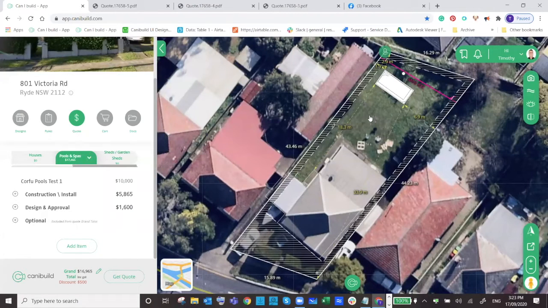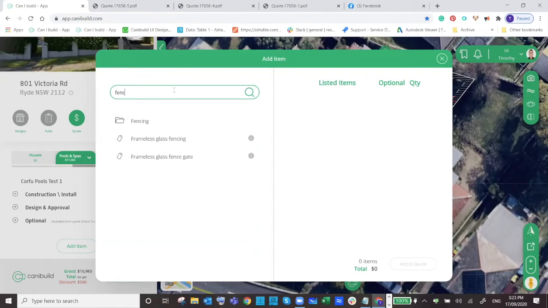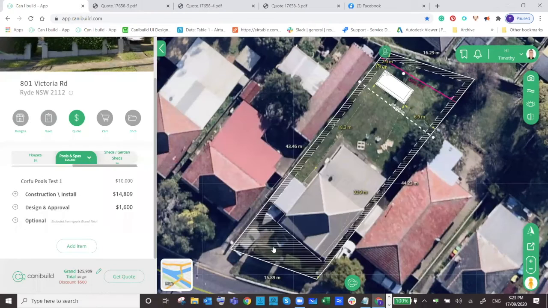So you can imagine, for instance, if this client for the pool wanted to build a fence, and they built a fence and it's 16 meters, then you're able to go to add fencing, and say frameless glass fence, and then put say 16 meters for glass fence. They see it's $8,000. They might have a heart attack. You can put it as optional, whatever might be the case. Click add, and then you've added that fencing.